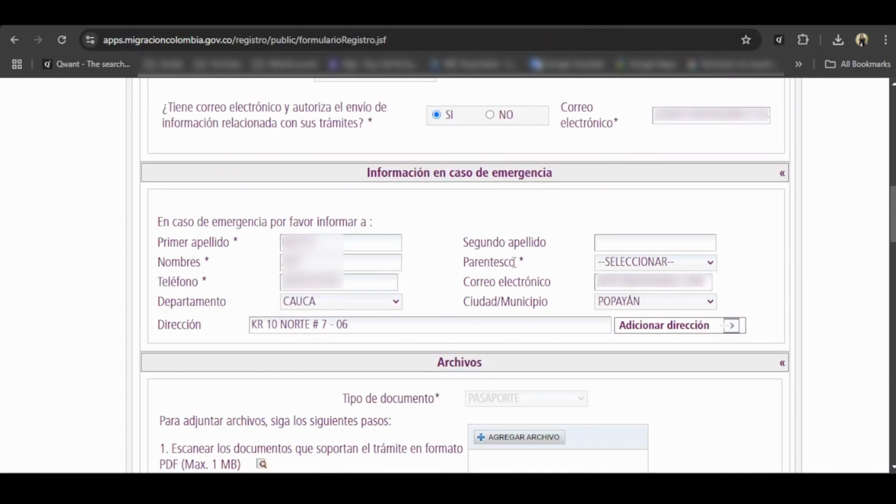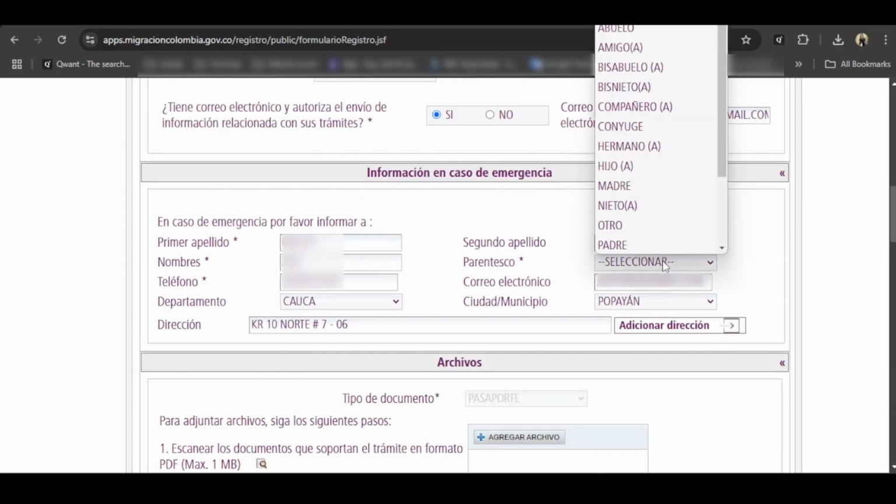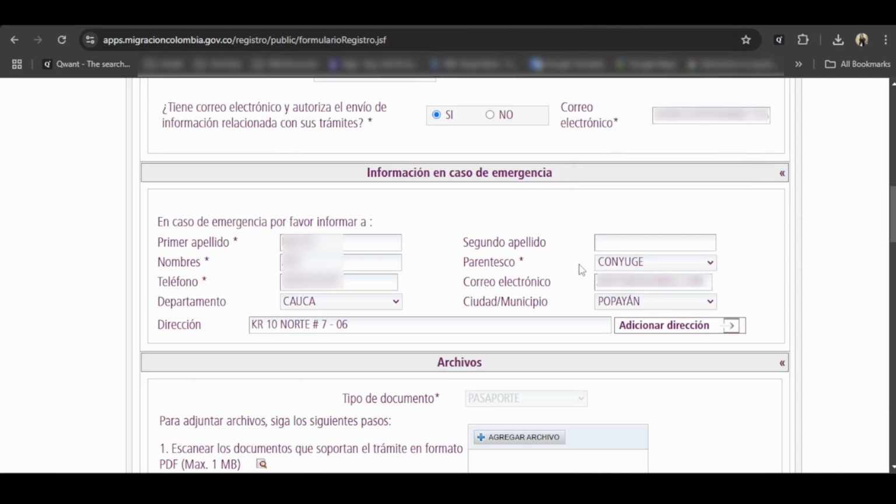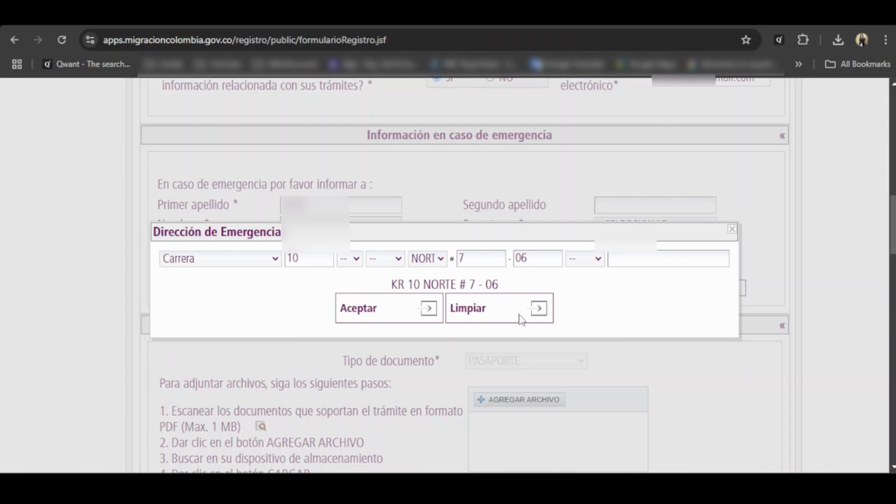Here's a tip. Parentesco means the relationship to you, and a lot of people know hermano, brother, hijo is son, mother. This is the one I needed to choose, spouse. So just to give you a tip there. Then you enter in their address and add it here.